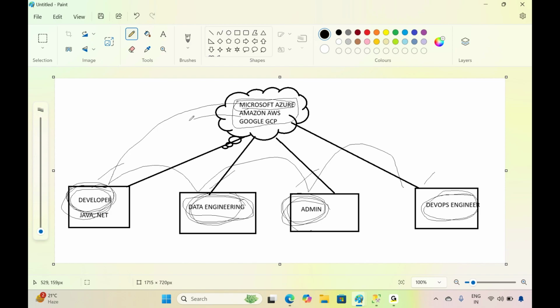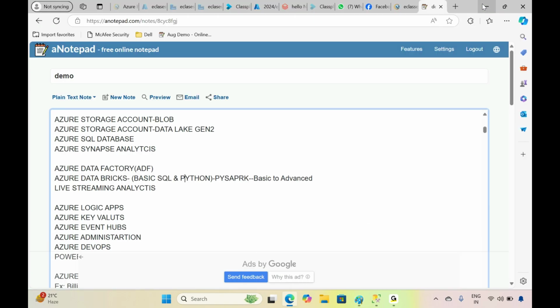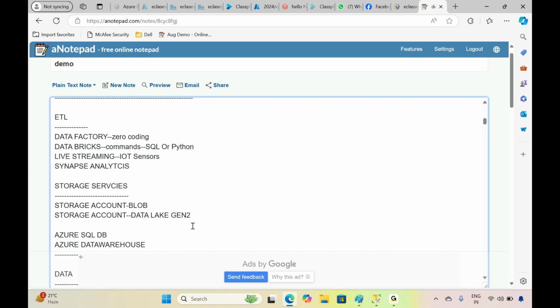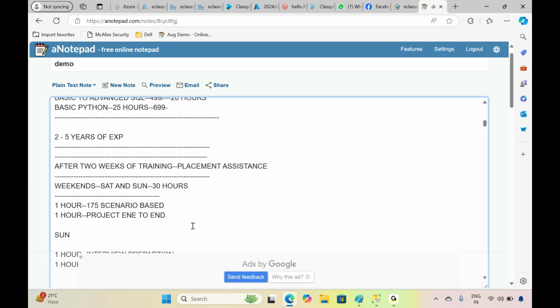So which course do you want to learn now? Microsoft Azure Developer, Data Engineer, Admin, DevOps Engineer; AWS Developer, AWS Data Engineer, AWS Admin, AWS DevOps; GCP Developer, GCP Data Engineer, GCP Admin, GCP DevOps Engineer. Which one do you want to use? Finally, we decided to go with Microsoft Azure Data Engineer because of the high demand in the market.